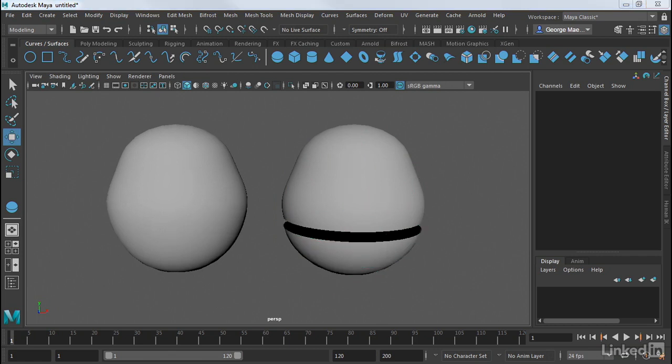So these are some of the basics of isoparms, but you can use isoparms as a point of action to add detail to your surface or detach them, among many other things.